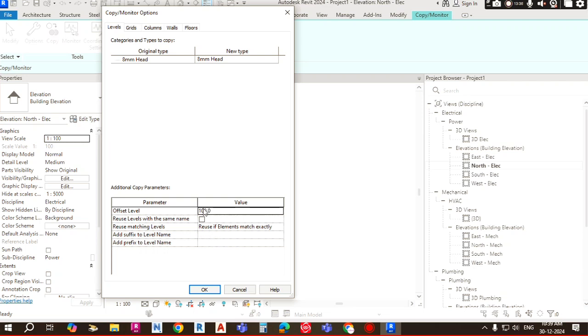But don't go that way, because whatever levels the architecture team has decided, the same levels, same names, same values, the MEP team also has to follow. So here you have to put 0,0 because we don't require any offset. And whatever names are there in the reference file, if it has ground floor, first floor, second floor, you just proceed with the same. If it has level 1, level 2 like that, proceed with the same. So you have to click here on reuse levels with the same name. Only this one you have to change.